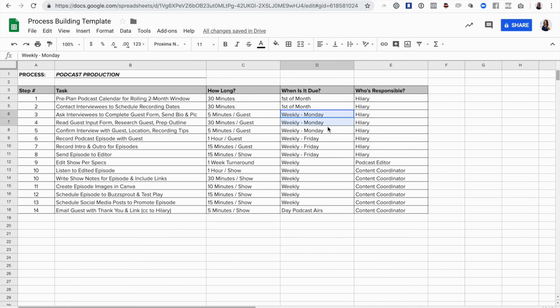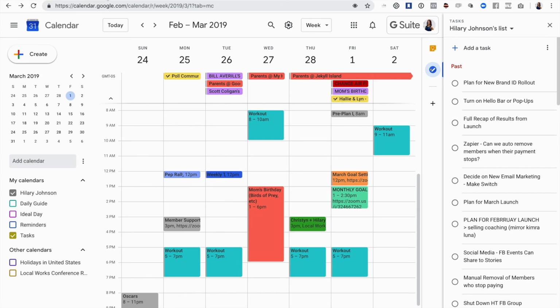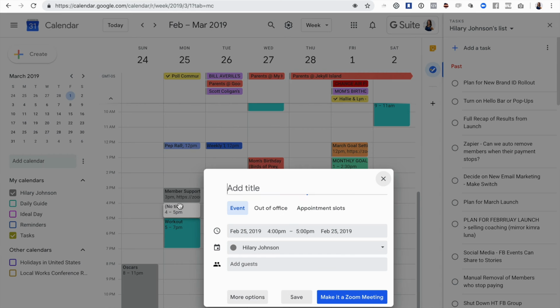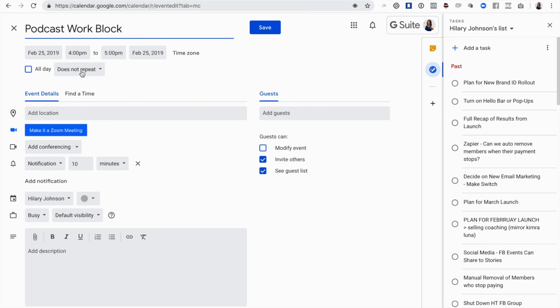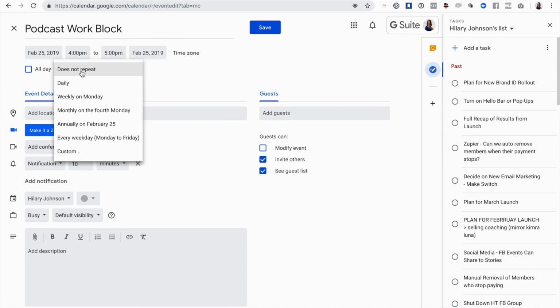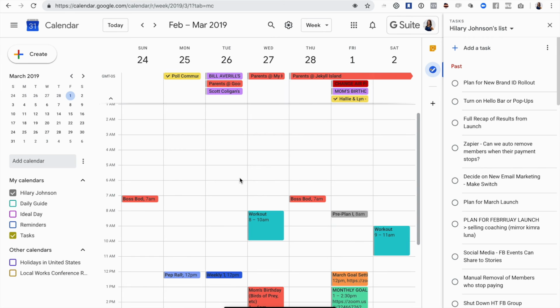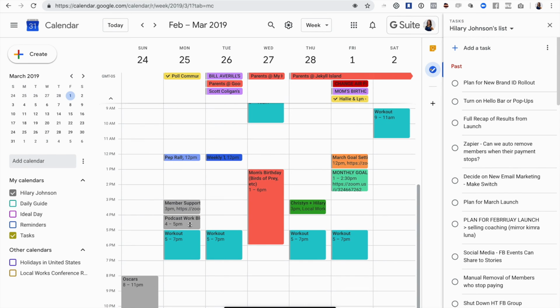So now I just need a little work block for these things to live in my calendar on Monday. So what I would do, let's just come here. Monday the 25th, I would say, all right, I want to work on the podcast in the afternoon. So maybe I come down here to 4 o'clock and I put podcast work block. And again, we're going to do the same thing. We want to make sure we get recurrence, so we would say it repeats weekly on Monday. Save. You got it? So now we have podcast work block.